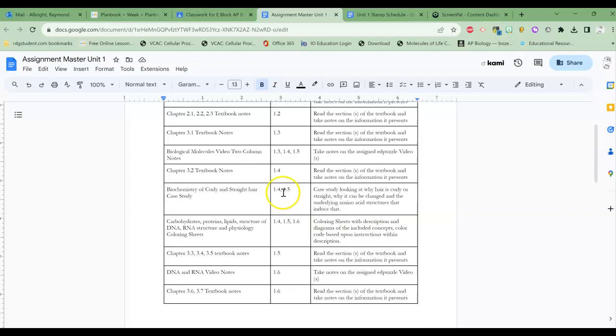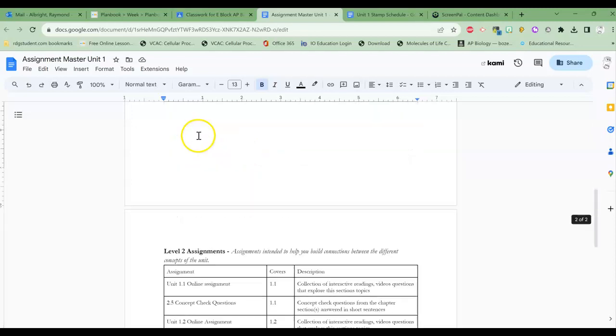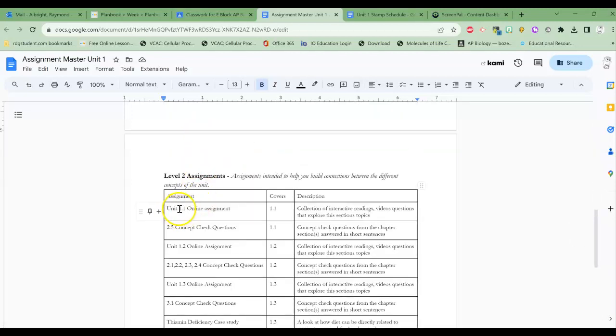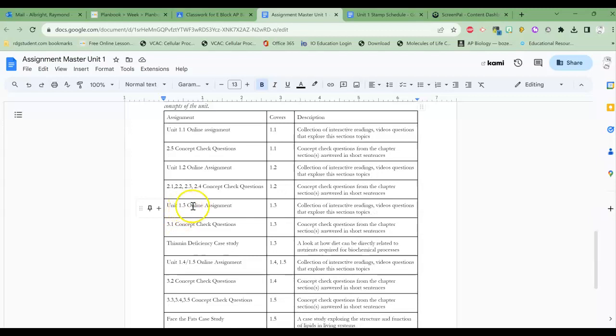Now, let's say you're going through this, and let's say you do this video with two-column notes, and you don't feel super comfortable. Like you don't feel that you've mastered 1.3, 1.4, 1.5 when you're done with the video and taking notes on it. Cool. So maybe you do textbook notes, or maybe come down here and do the 1.3 online assignment. All right.